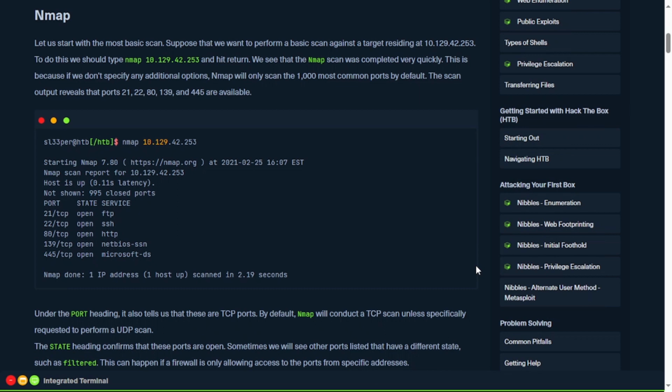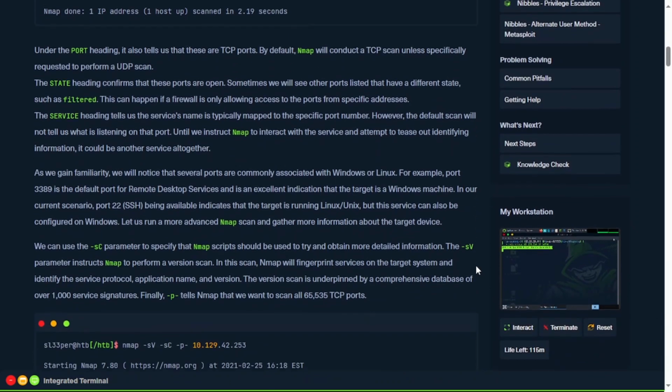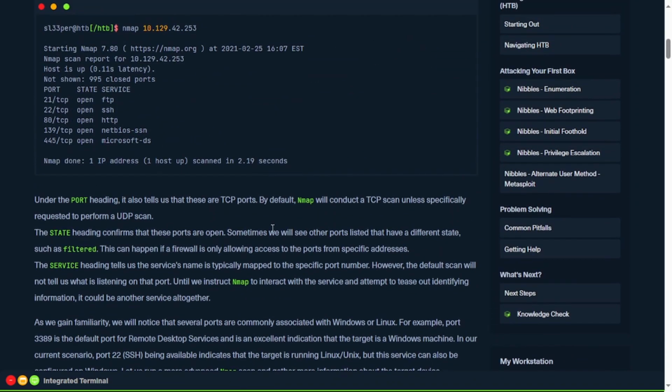The scan output reveals that ports 21, 22, 80, 139, and 445 are available. Under the port heading, it also tells us that these are TCP ports. By default, Nmap will conduct a TCP scan unless specifically requested to perform a UDP scan. The state heading confirms that these ports are open. Sometimes we will see other ports listed that have a different state, such as filtered. This can happen if a firewall is only allowing access to the ports from specific addresses.